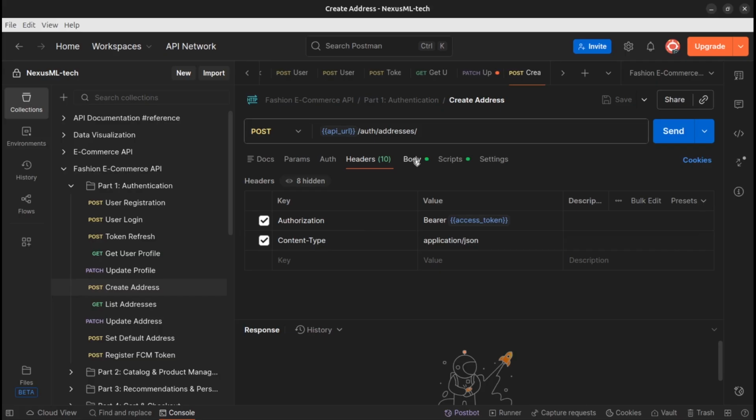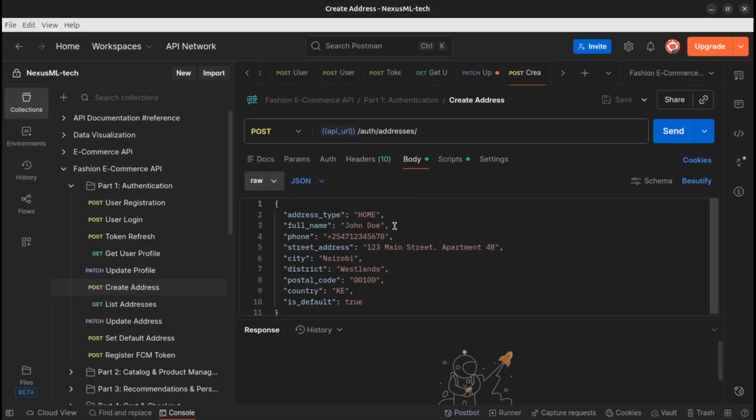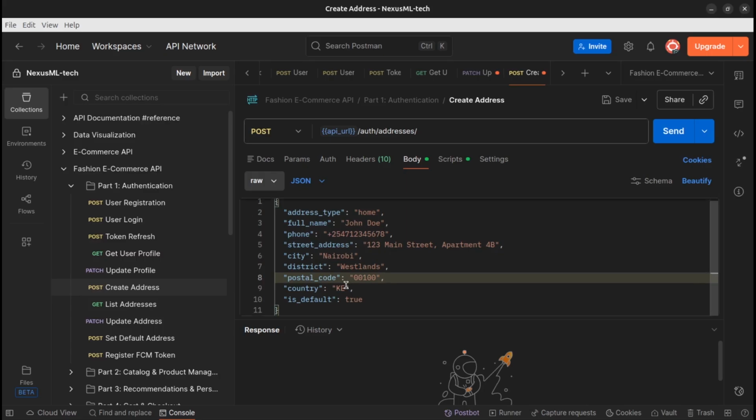Then when you come here, for the address type, we have home, then we have John Doe, like that. This one should be home, the way we spelled it. You can just put it as home like that. Then from there, the country here should be Kenya. You can just say United States.